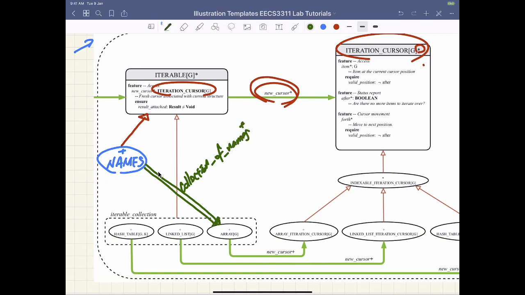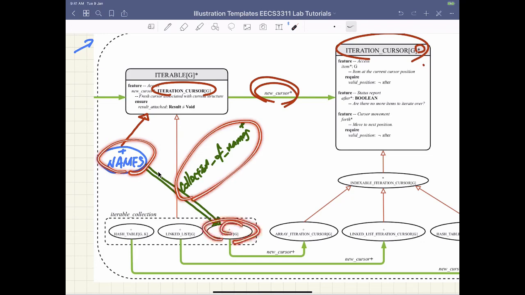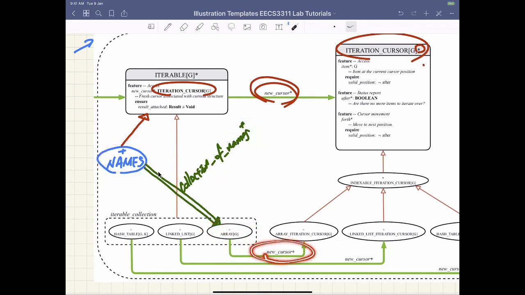Right? Over here. So now, according to this diagram, rather than going this route to get to the iteration cursor, is it possible to follow another path? Aha, good. You can see from names, we've got a collection of names, which is already an array. The array is effective, which means it must have the new cursor implemented. In that case, why don't you follow this guy here? Okay, that will give you array iteration cursor, which is a subclass of this class over here.